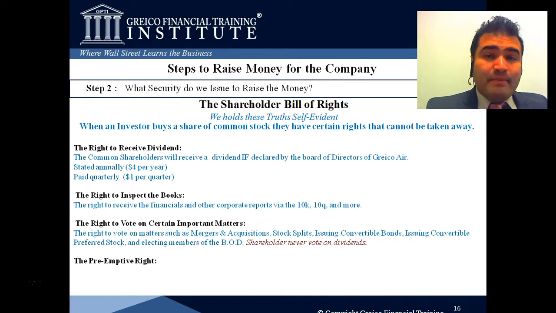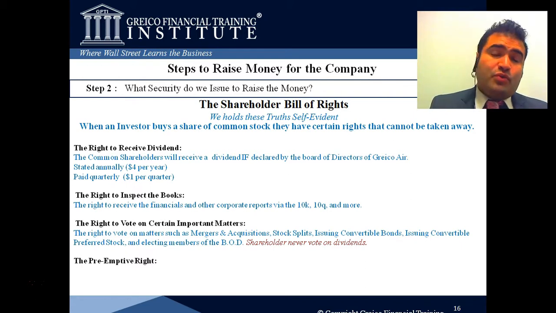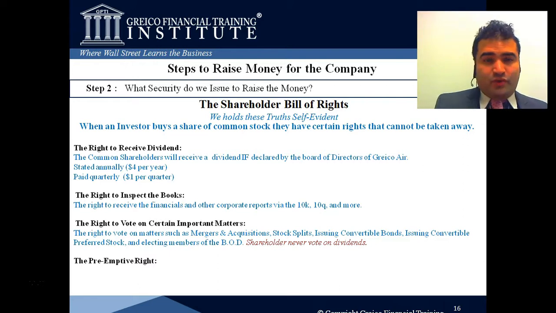You have the preemptive right. Now, the preemptive right is the right to maintain your percentage ownership to avoid being diluted. So what happens is if the company issues enough new shares, they're going to be required to put that issue of shares up to a shareholder vote. Okay, because the shareholders have a right to say, I don't want to be diluted.